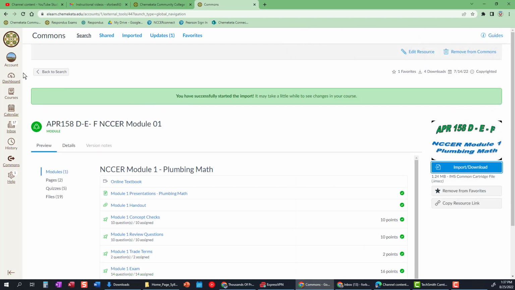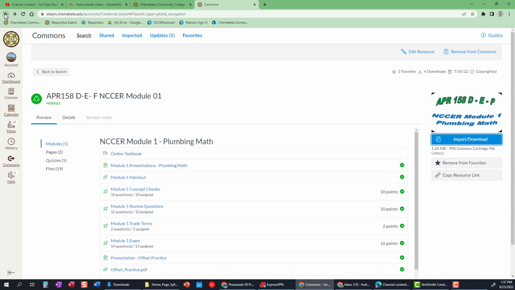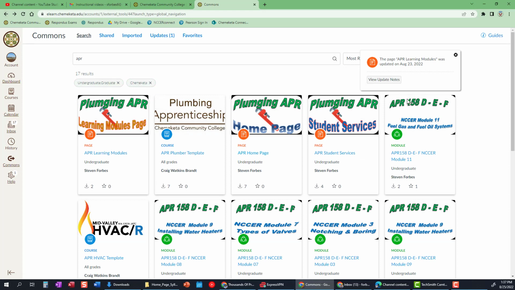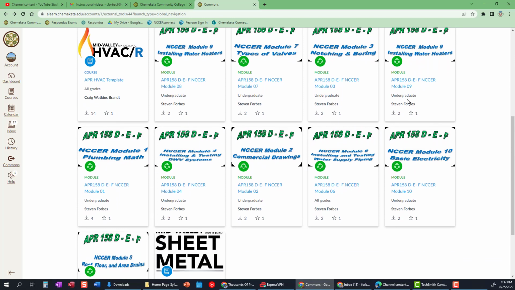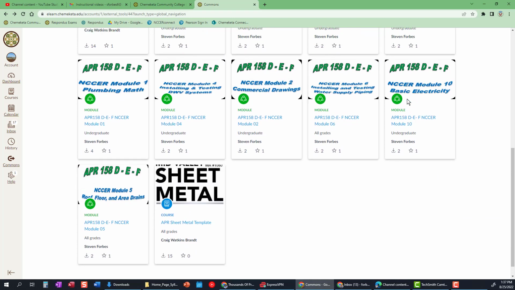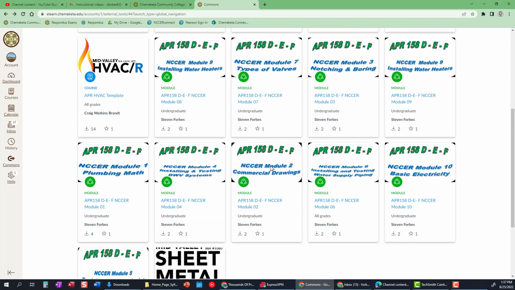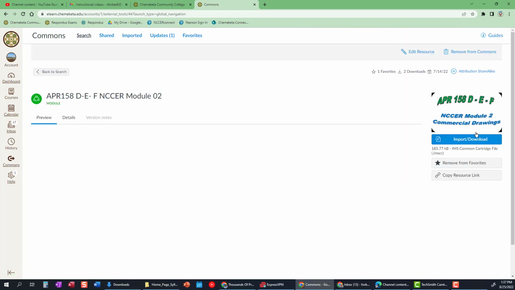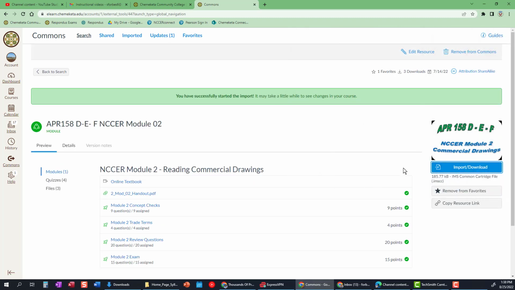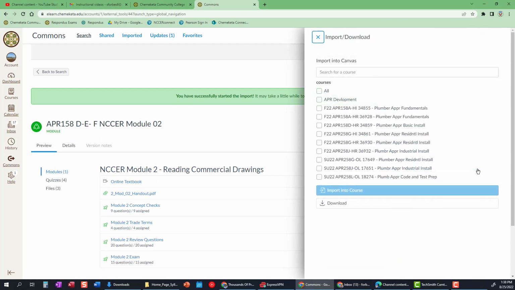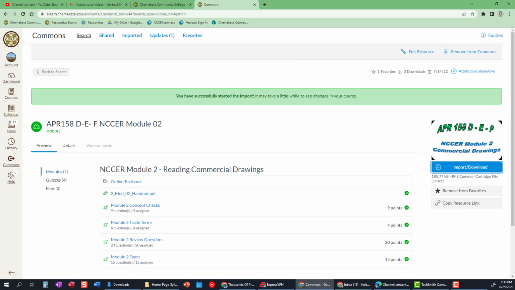Now at this point I just have to hit the back button a couple of times, and we come right back to the original Commons page. Let's say that I also want to download module 2 as well. So I scroll through here, I find module 2, and then go through that same process. And okay, so now we should have 2 modules already downloaded into our development shell.